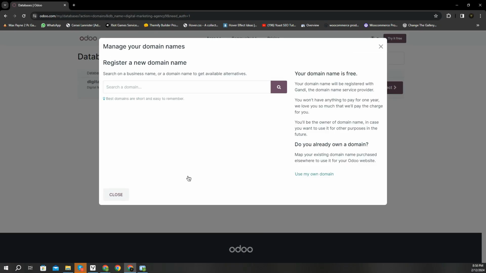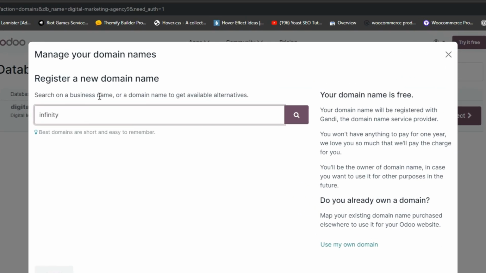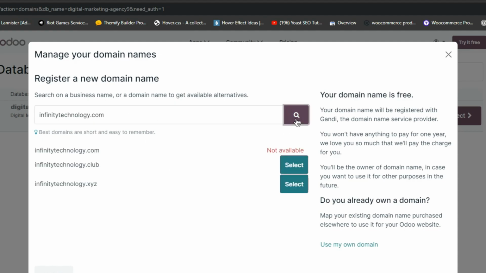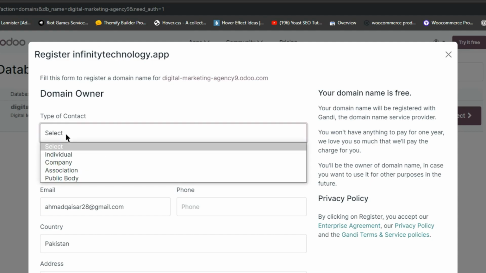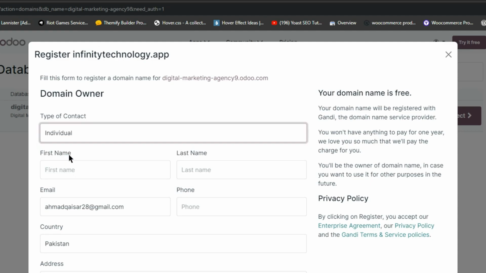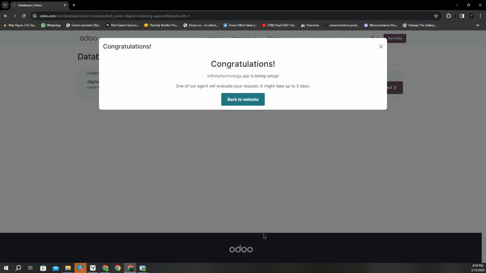Now here, search a domain name that best suits your business. Damn, .com domain is not available. I am just creating the video for you guys, so that's okay. I am gonna select another domain. Once you have chosen your domain, you just have to fill in your contact details, and the domain will be yours. Click Register. Our domain will get active in 3 days once the Odoo team reviews my site.